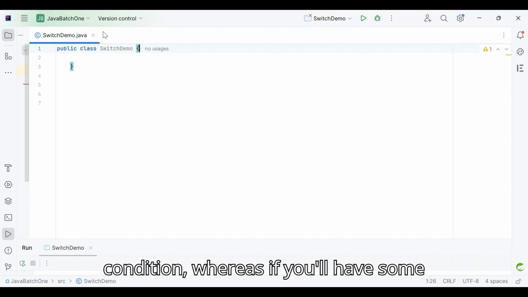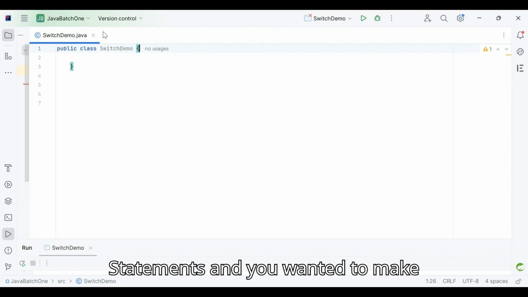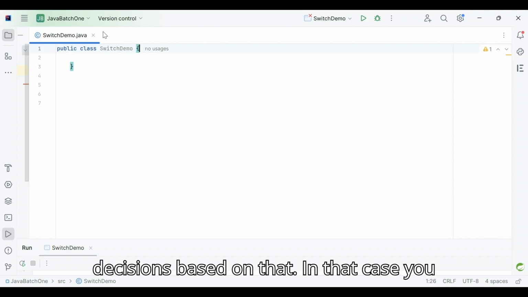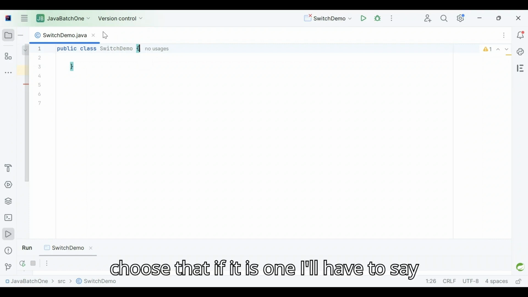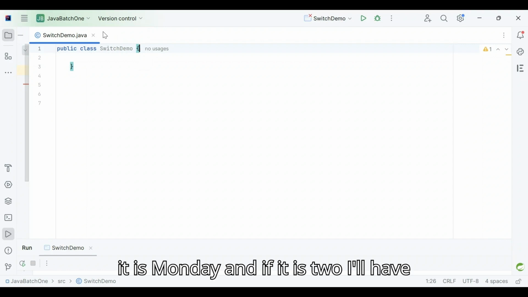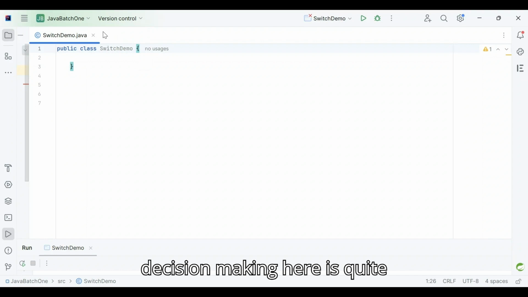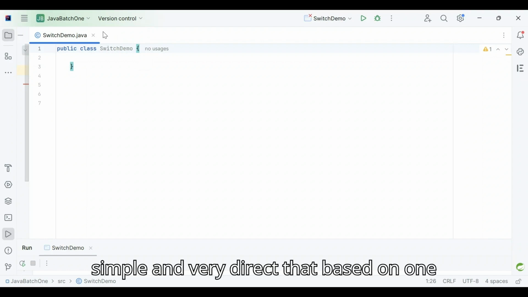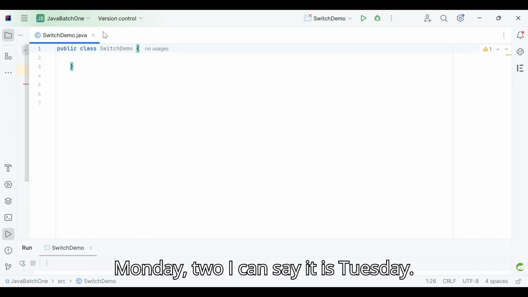Whereas if you have some direct, concise statements and you want to make decisions based on that, in that case you will have to use switch. For example, let's say that if it is 1, I'll have to say it is Monday, and if it is 2, I'll have to say it is Tuesday. If you see, my decision making here is quite simple and very direct: based on 1, I can simply say it is Monday, 2, I can say it is Tuesday.